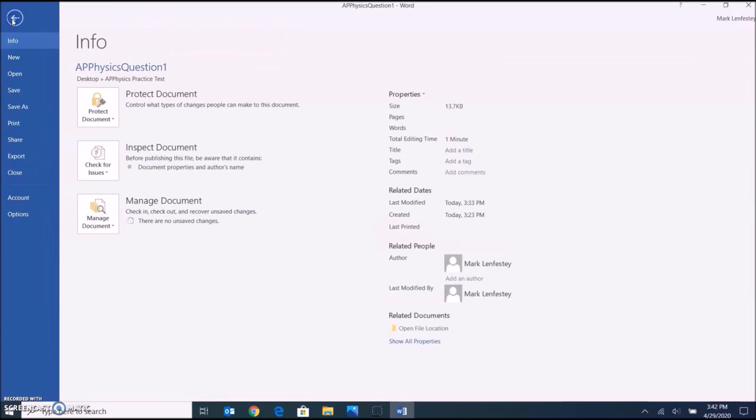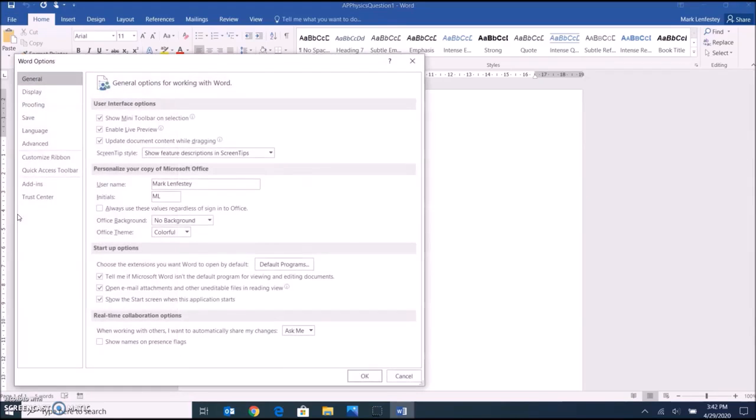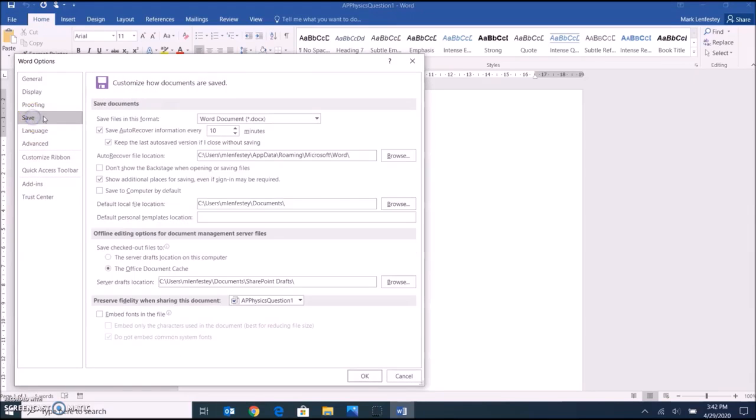So I want to show you how to enable that autosave feature, or make it autosave more often. What you do is you hit File, you go to Options, and you change it to Save. And then right here where it says autosave, you can change this to whatever time you want. I recommend that for test day you change it as low as possible, so every 1 minute it will save it. You could even change the folder where it's being saved at.